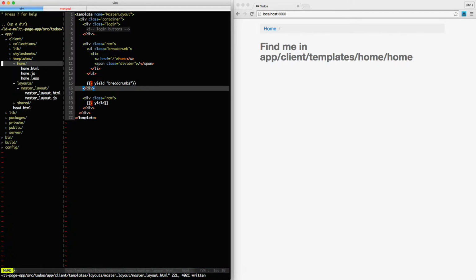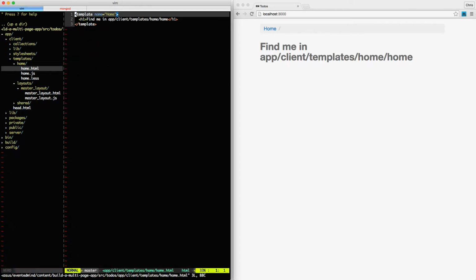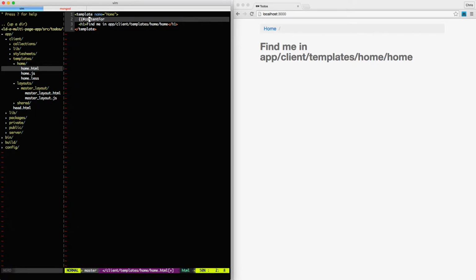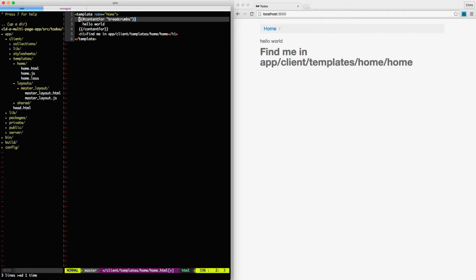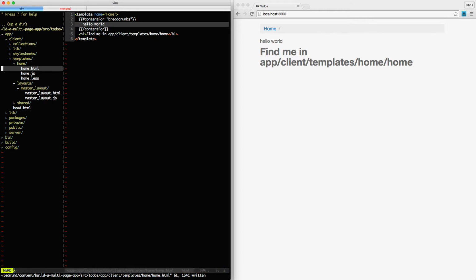If we go to the home template, that's the child template that's being rendered right now, we could add some content for that area by using the content for helper. And notice I'm using the block syntax here with the pound symbol. That means there's going to be some HTML in between. We'll say that this is content for the breadcrumbs area. And for now, why don't I just say hello world so you can see that it works. Okay, so it's putting this hello world text into the breadcrumbs area.